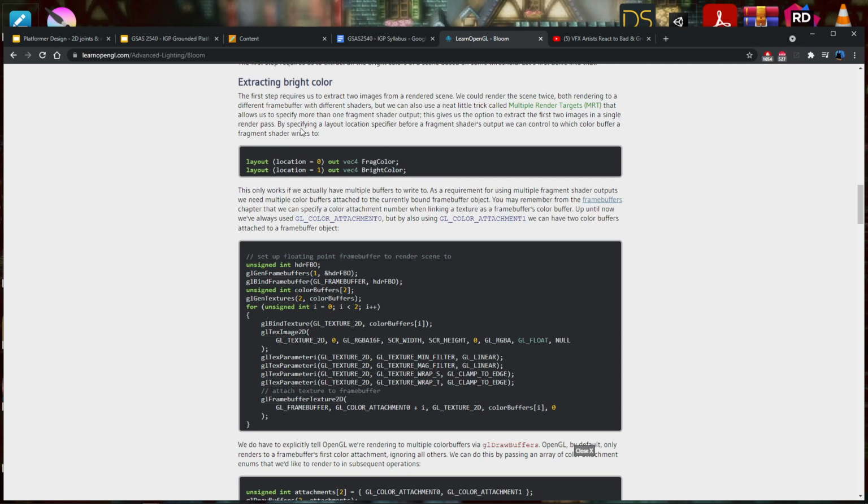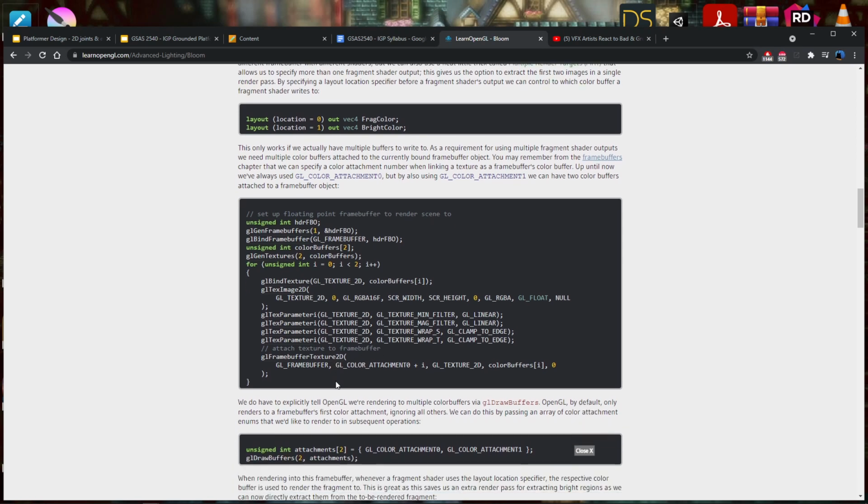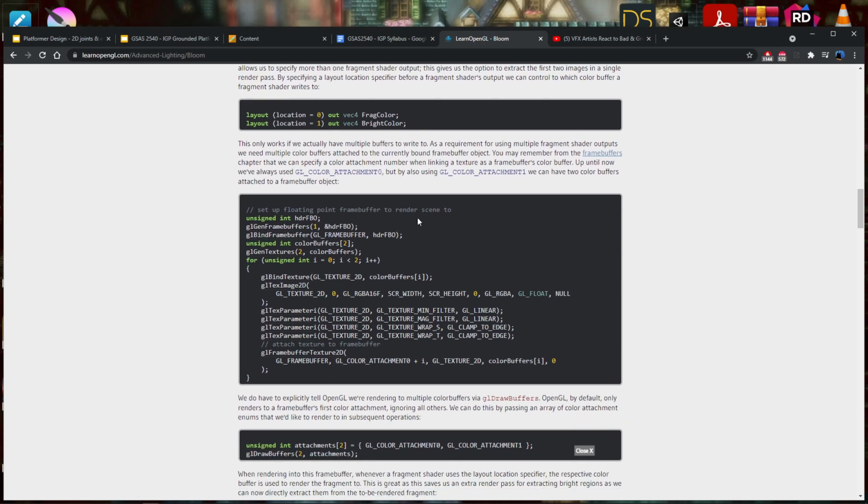So in our fragment shader, normally we have our frag color, which is at layout location 0. We've used that all the time. But you can specify in the shader, and after some setup on our CPU side, a different location that's going to have our secondary render target. You can probably not have infinite ones, but in this case we have two. So here you can see setting up a floating point frame buffer to render to, and then setting up the two color buffers.